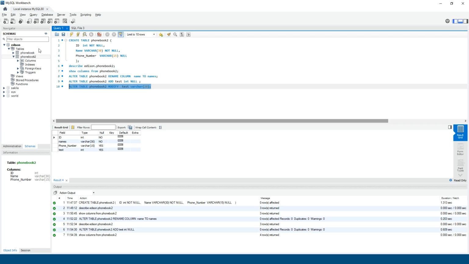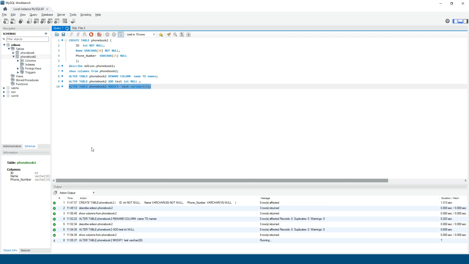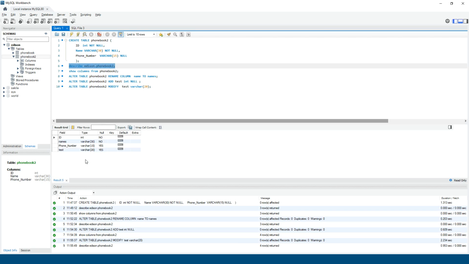This is just a sample, so it doesn't matter, whatever you want to try out. I will say execute for that selection, and here it is. It says alter table is successfully executed because it's a green check mark. Now how do we know? Well, let's go back to either describe or show columns, execute that, and we should see test showing up, but now the type has been changed to varchar 20.